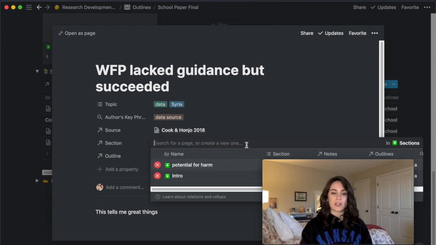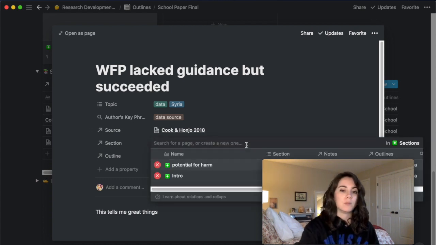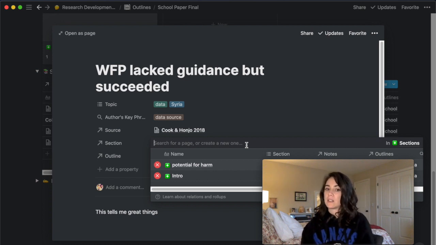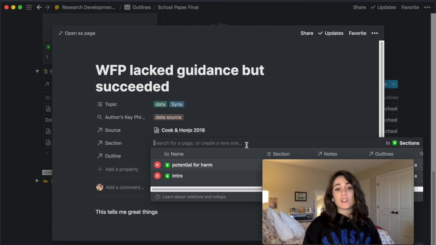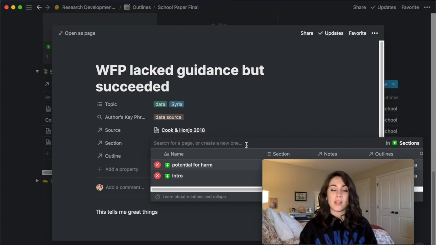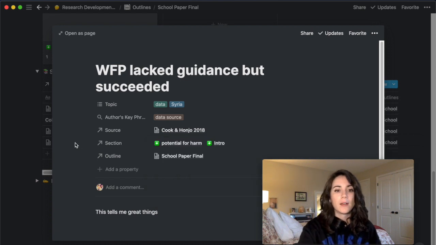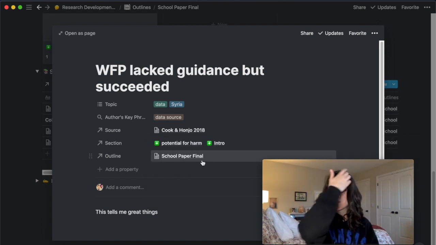I can choose which sections I want this to be attached to. Do I want to mention this in the intro? Do I want to mention this in the potential for harm? Do I want to mention it in the conclusion? This is the point where I can choose those sections so it'll show up in the corresponding section cards. This is super important to me. At first I was starting to dump some into a whole bunch of cards, using multiple cards, and then as I was writing, I would start cutting things down. So you can be a little liberal here. And then obviously the outline that it is attached to.